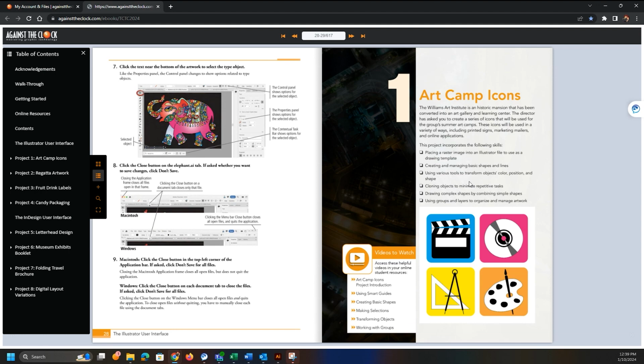What we're going to be focusing on here is placing raster images into an Illustrator file, creating and managing basic shapes and lines, using various tools to transform the object's colors and positions, and then cloning objects to minimize repetitive tasks, or drawing complex shapes by combining simple shapes, using groups and layers to organize artwork.